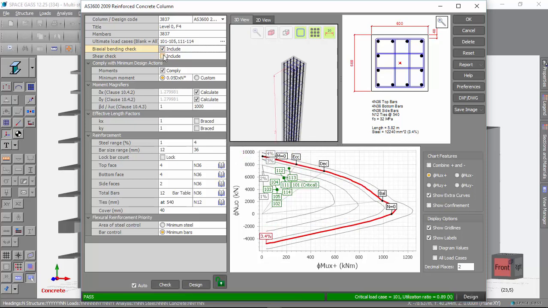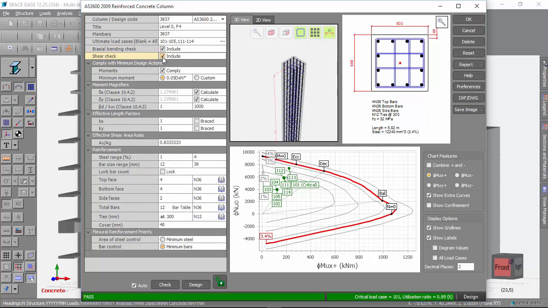You can do a shear check if you want to. Normally shear isn't a big problem in columns, it's mainly axial and bending, but shear can be considered if you want. As you can see, it hasn't affected the results because the shear in this case is quite small, but you may want to consider it.